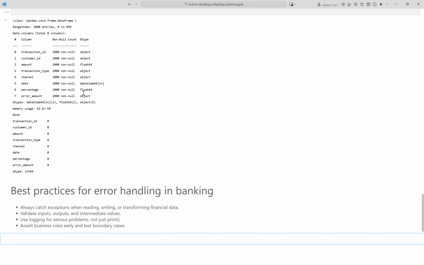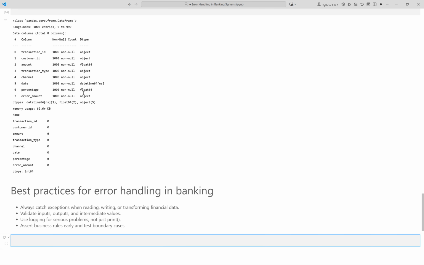You should always give clear error messages for banking system users. We use try to attempt converting user input to an integer. If the input is not a number, a value error occurs. We print a helpful message guiding the user to fix their entry.